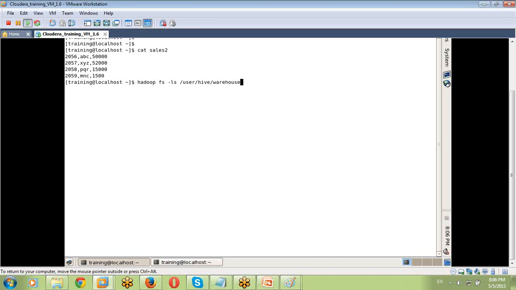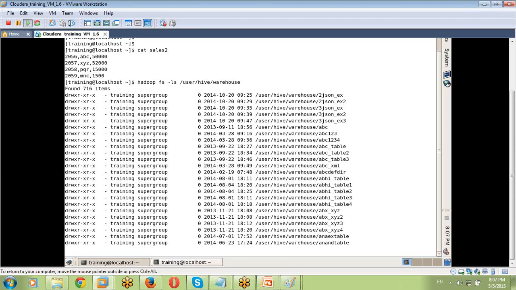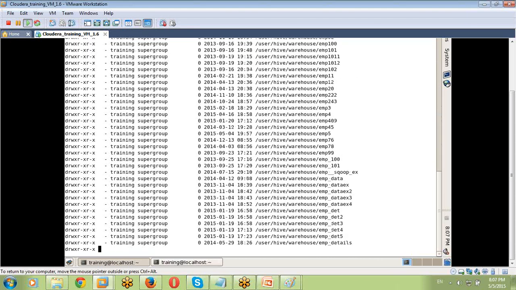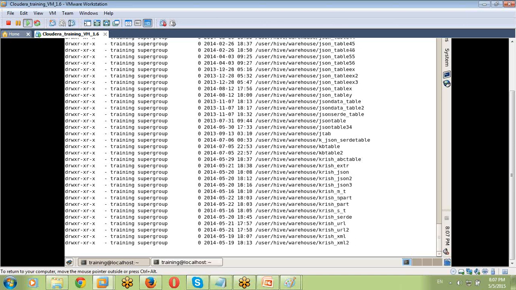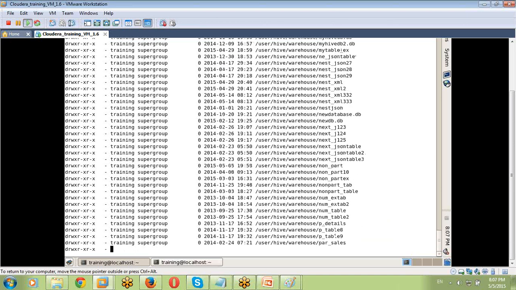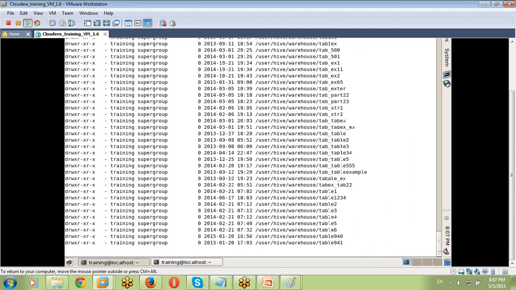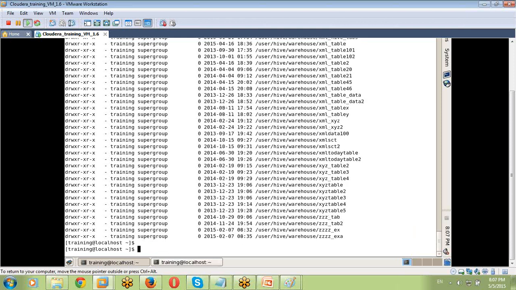Just for your clarity, I press enter. It lists out all tables. Tables means, in the backend, they are directories. Of course, a number of tables are available. Now, I want to check it. Hadoop fs -ls /user/hive/warehouse. The last table, purchase underscore e.